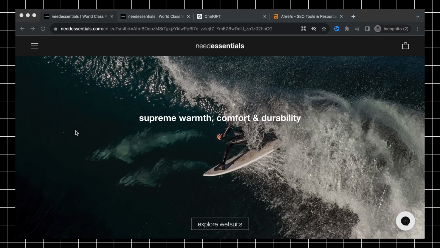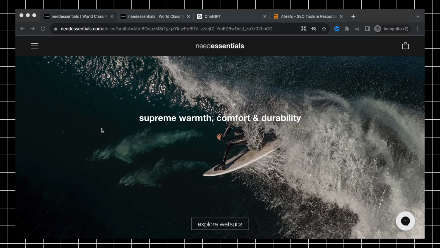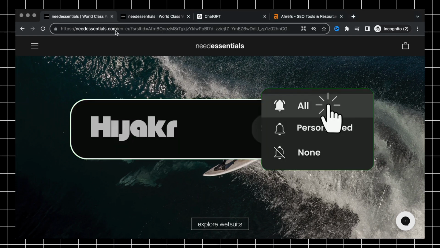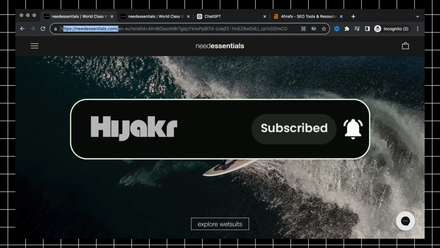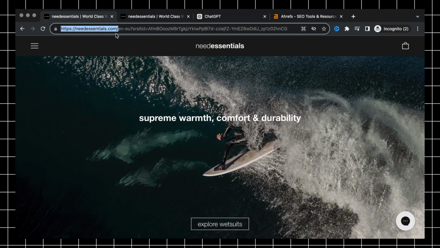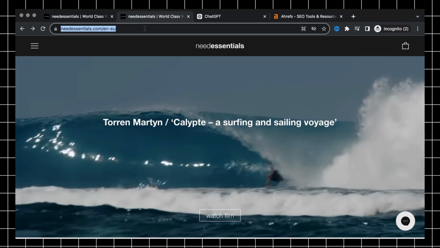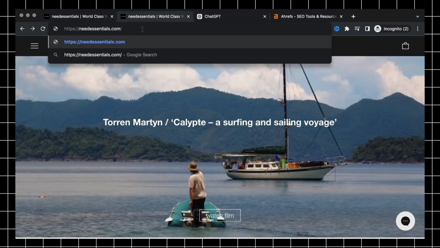This is how to spy on your competitors for free and use that information to boost your SEO. First, you should know who your competitors are. If you're not sure, search your niche and note websites that rank for good keywords.